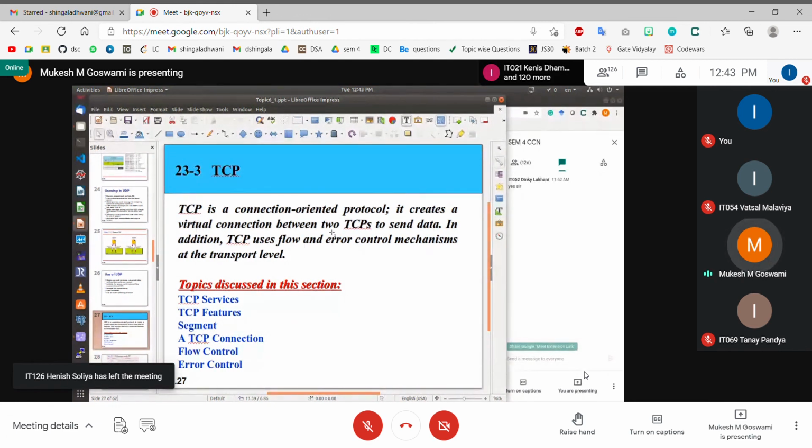At the same time, the receiver also agrees that I am ready to receive. So the connection means we are getting confirmation from both the sender as well as the receiver. The sender is saying that I am ready to send, and the receiver is saying that I am ready to receive. Then the communication can continue further. If your receiver is not ready to receive, it will refuse the connection, then the communication cannot happen, right? So that is what you mean by connection oriented.